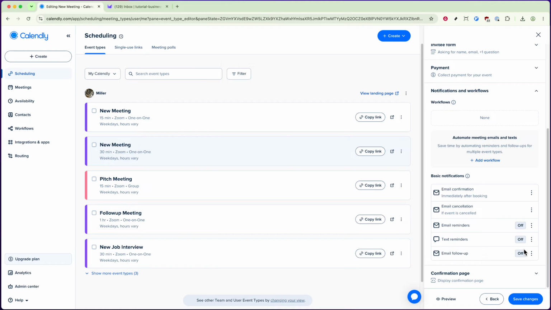And that's it. You've now learned how to turn off email notifications in Calendly for specific events or multiple event types.